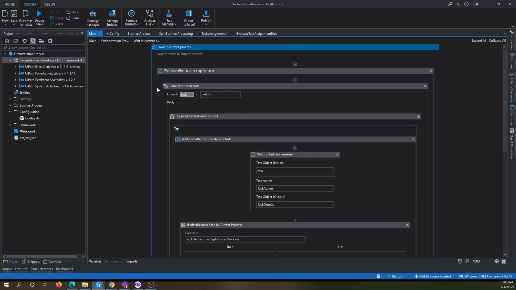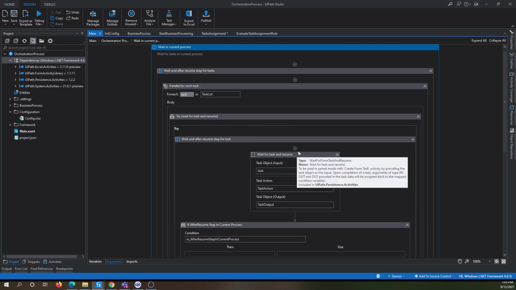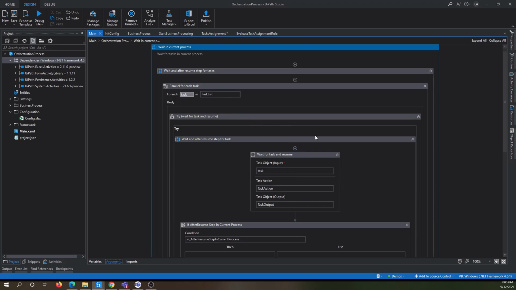Now you have a list of tasks that you created and it's waiting for you to approve. Let's say you have 5 actions that you need to wait for. The best approach to handle that is to use a parallel for each so that it can handle all those actions in parallel, in simplest terms.